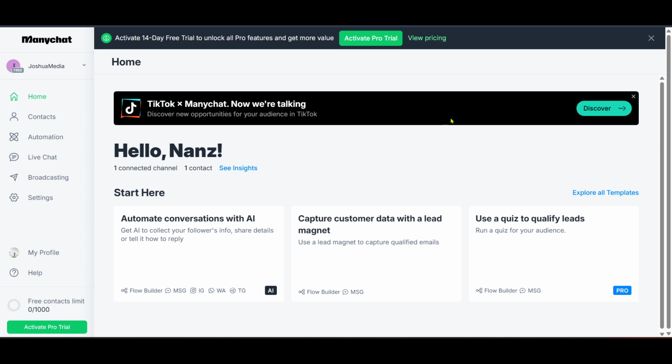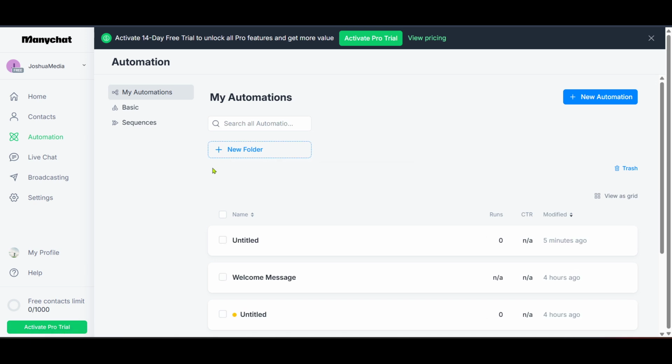Next, navigate to the Home tab. The Home tab is your main hub for accessing different features, ensuring you're always just a click away from getting back to your primary control screen. From there, locate and click on the Automation option. Automation is the heart of Manychat, allowing you to set up sequences, rules, and messages that will run on autopilot. Think of it as setting the stage for your customer interactions.